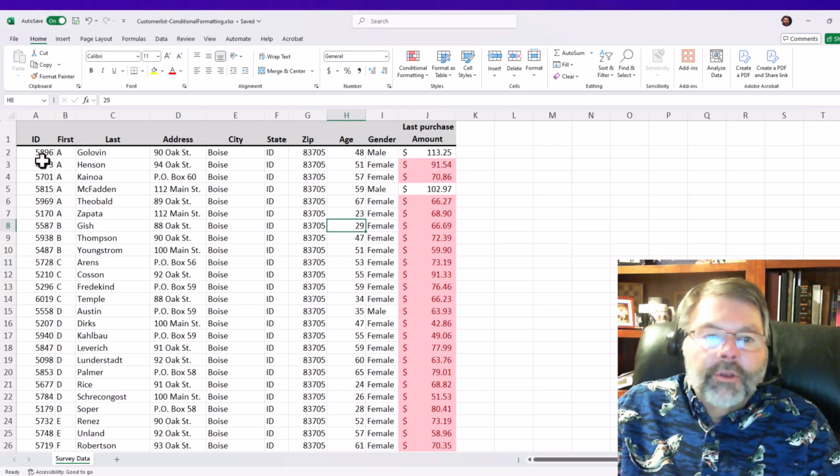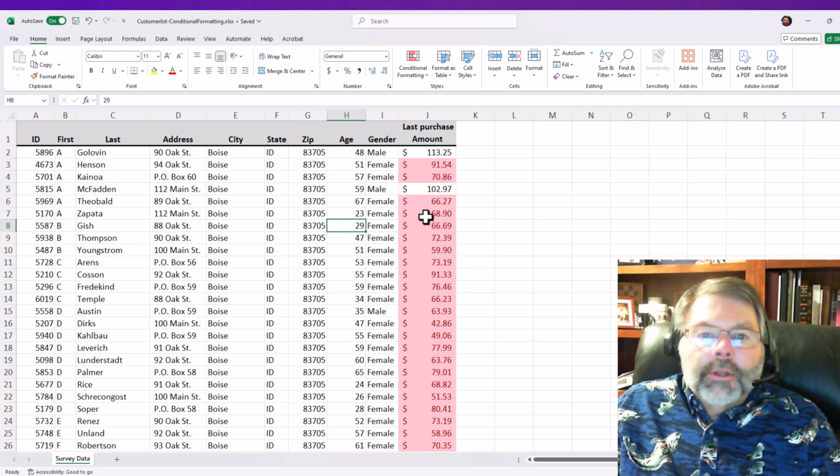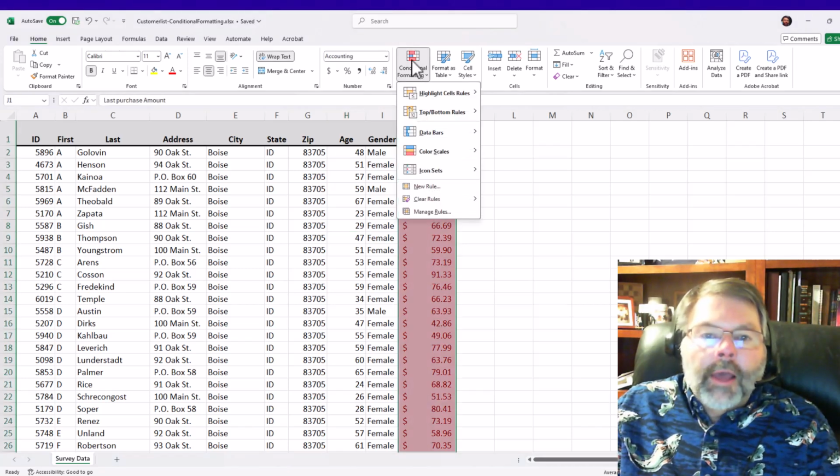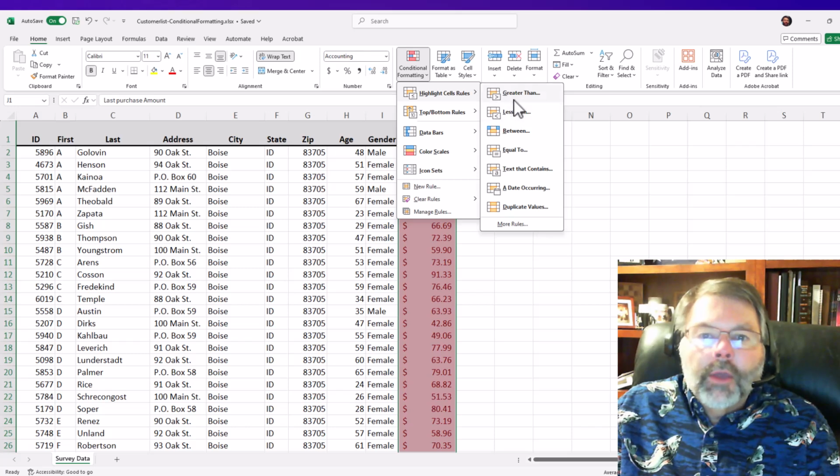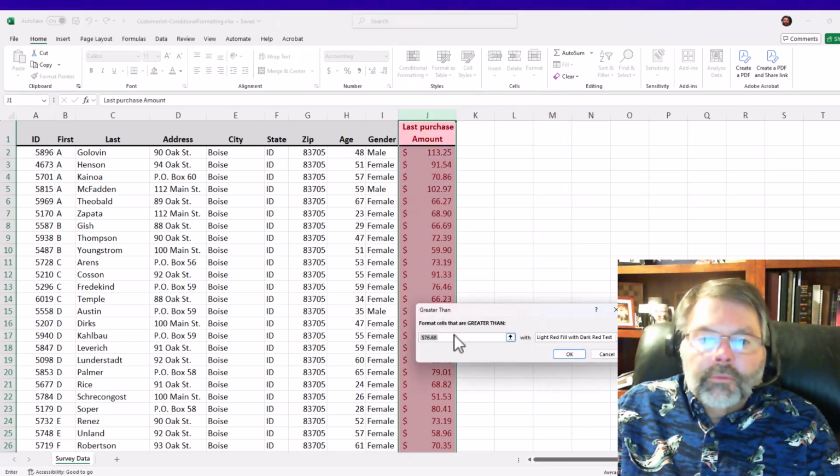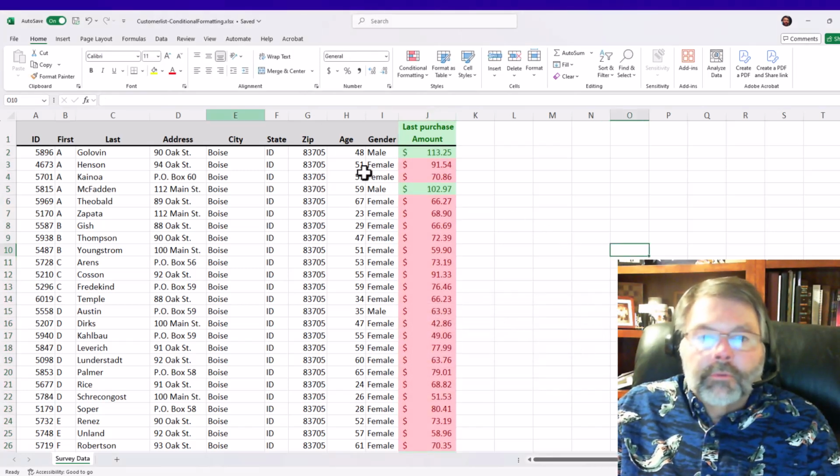And again, what I'm after is the entire row here. Not just the individual cell. But you can see that that's very easy. And if I wanted to, again, format green for those that have purchased more than 100, I'll just say, okay, format if it is greater than $100. We'll format them in a different color. Let's just format them in green. Okay, pretty simple, right? Really not that much to it.